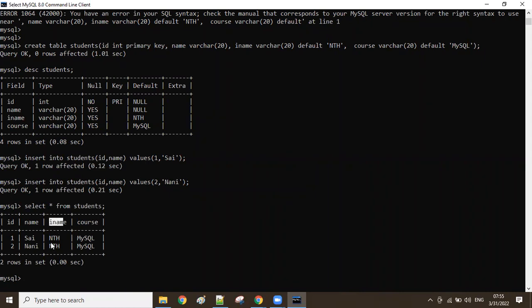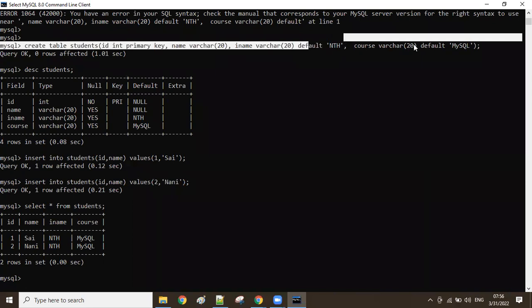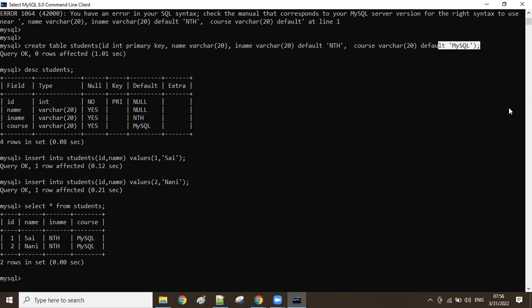You can see the iname default value. What came here? NTH. And the course default value, what came here? MySQL. While giving the data, I did not give NTH or MySQL. They were set automatically because NTH and MySQL are the defaults.